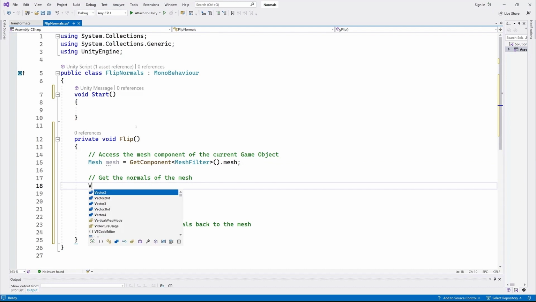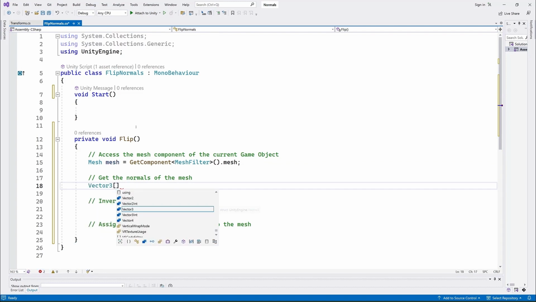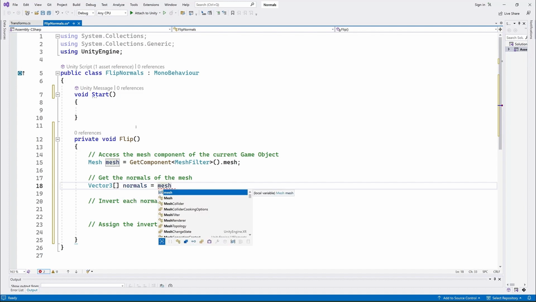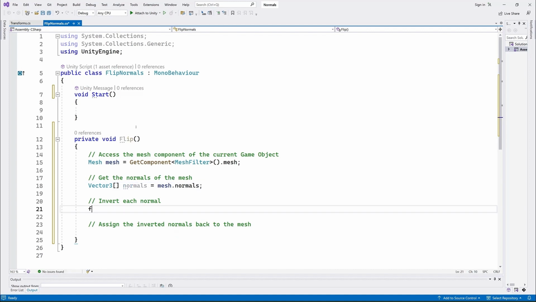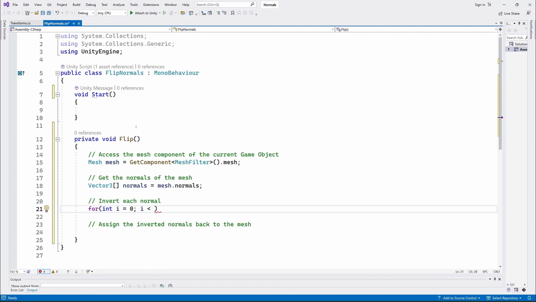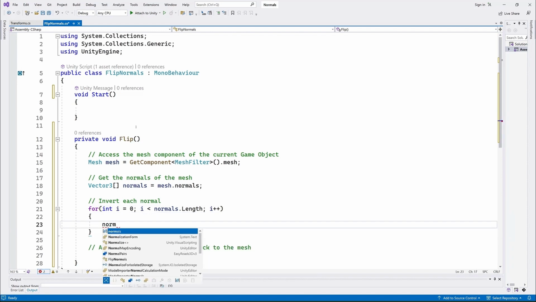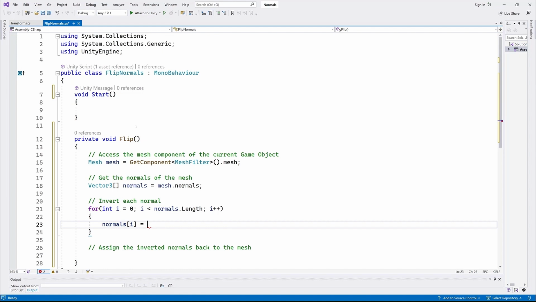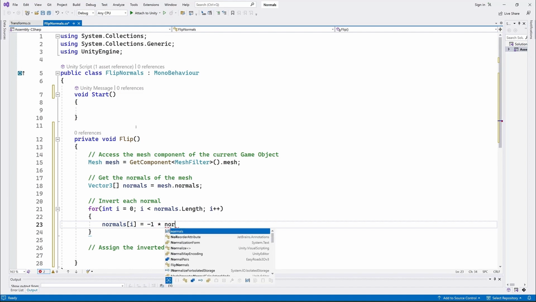Then we get the normals of the mesh. So I take an array of Vector3, normals equals mesh.normals, and I loop through each normal and invert it by multiplying by -1. for i less than normals.Length, i++, normals[i] equals -1 times normals[i].